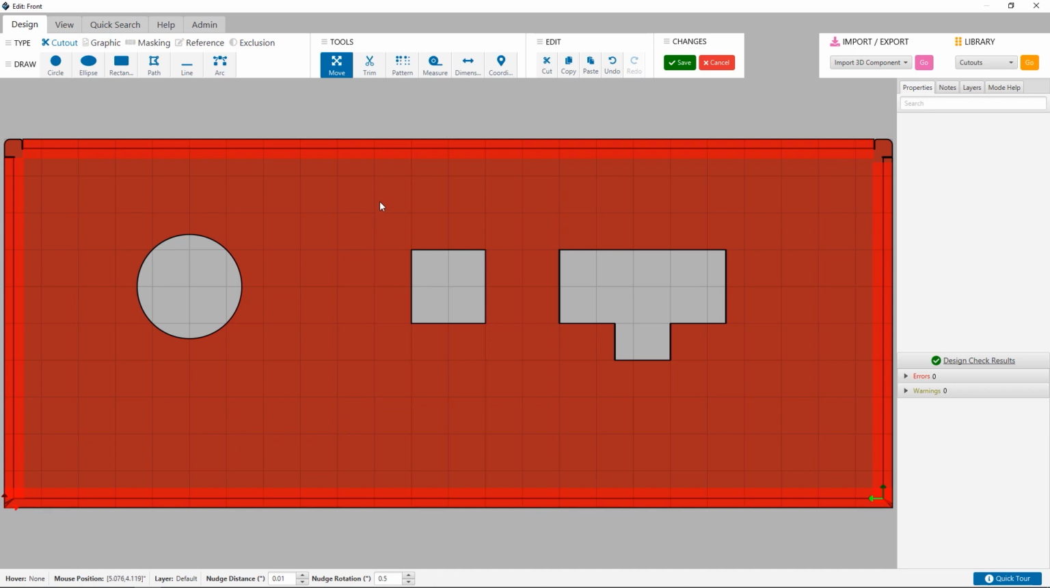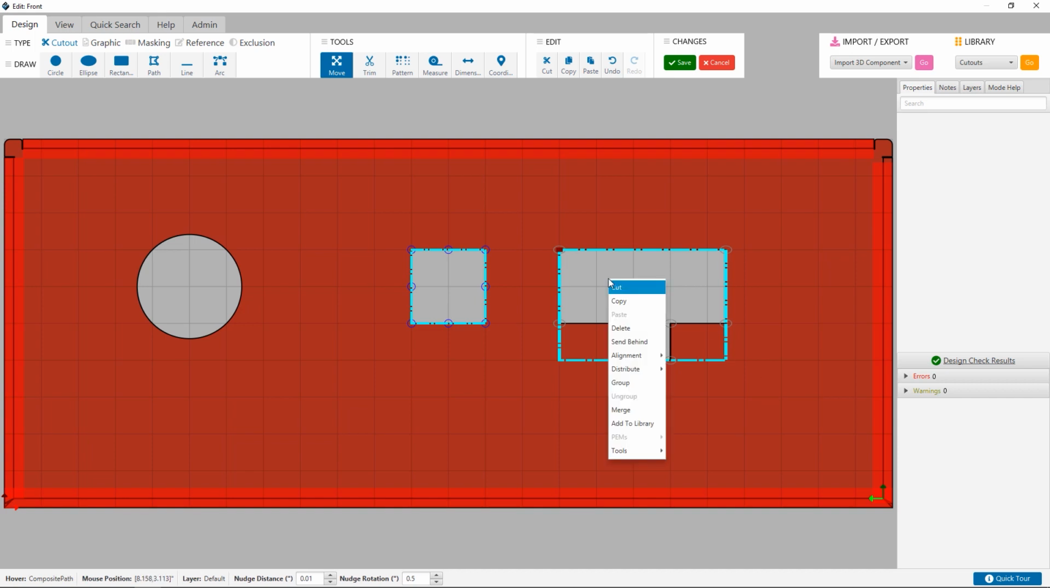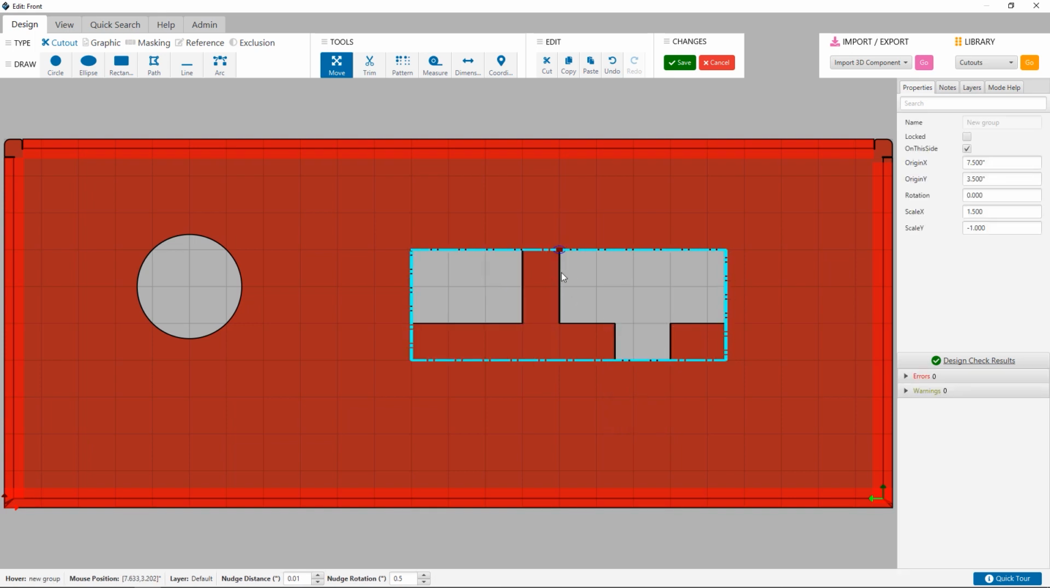So to group objects together, you must select the objects at the same time. One way to do this is dragging your mouse around the objects that you want to group. Then, with the group selected, you can right-click your mouse and then select Group from the menu. With your cutouts grouped, you can now lock the group of them using the Lock checkbox in the Properties menu.